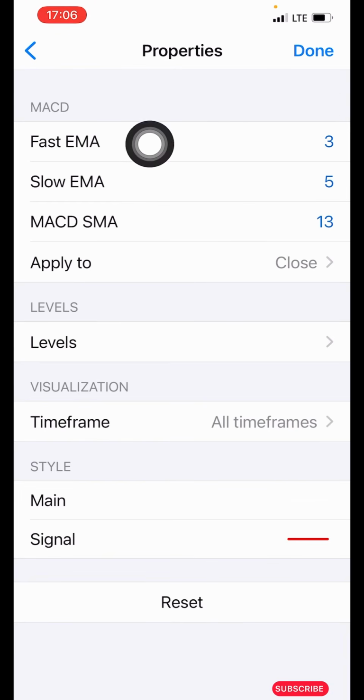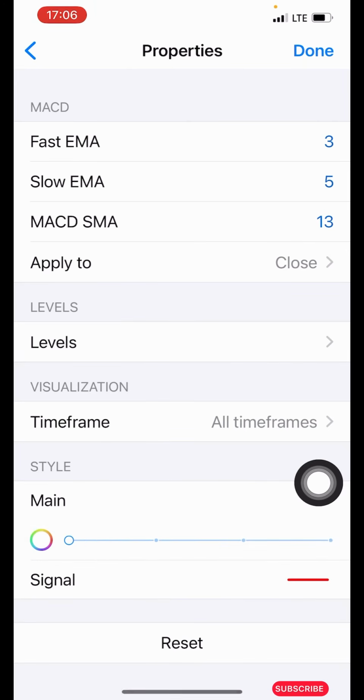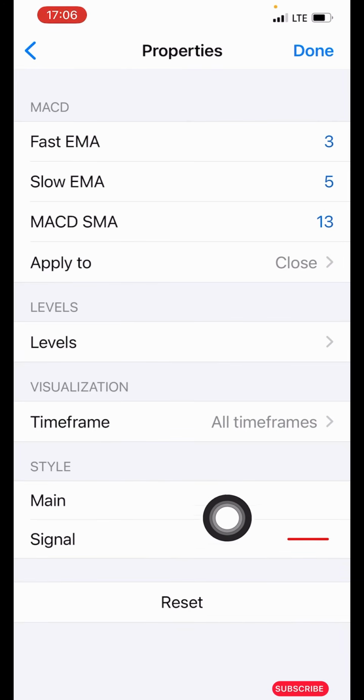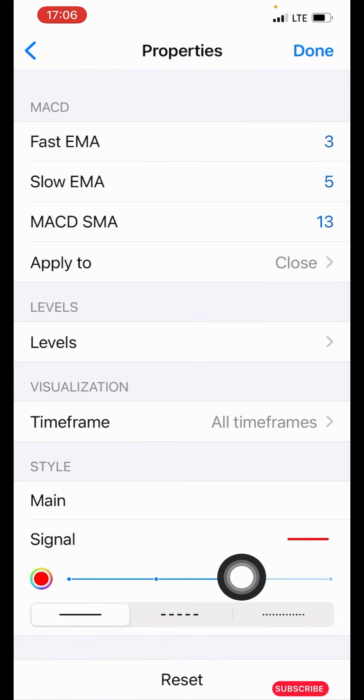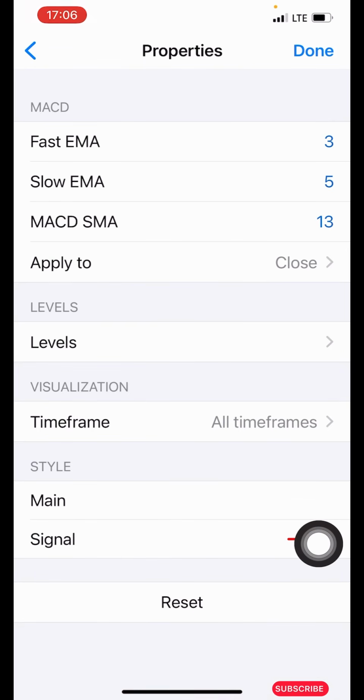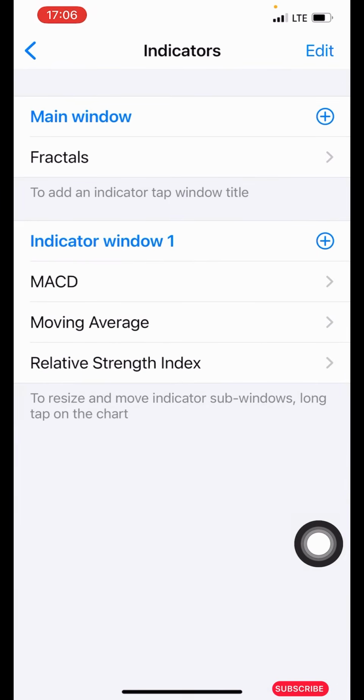The fast EMA is 3, slow EMA is 5, MACD SMA is 13. Apply to is close. Right, the level, you leave it as it is. Time frame is all time frames. Now under the style, the main, you make it the color of your background, then you use 1 pixel. The signal, you make it color red, 3 pixel. Right, so after setting everything, you click on done.